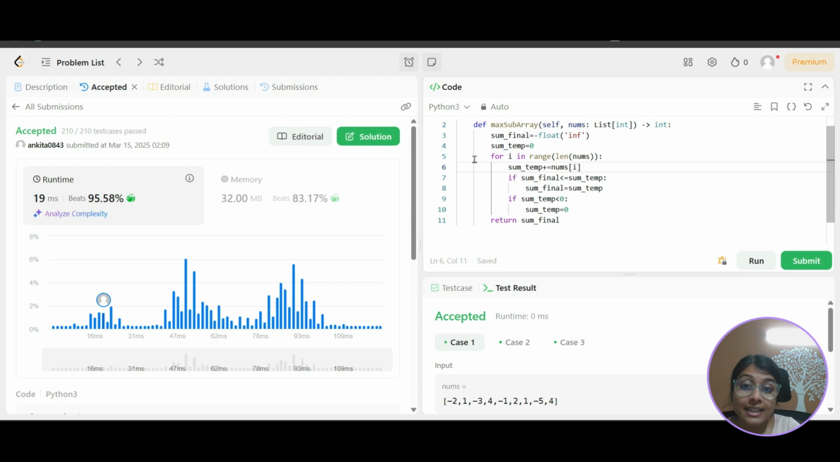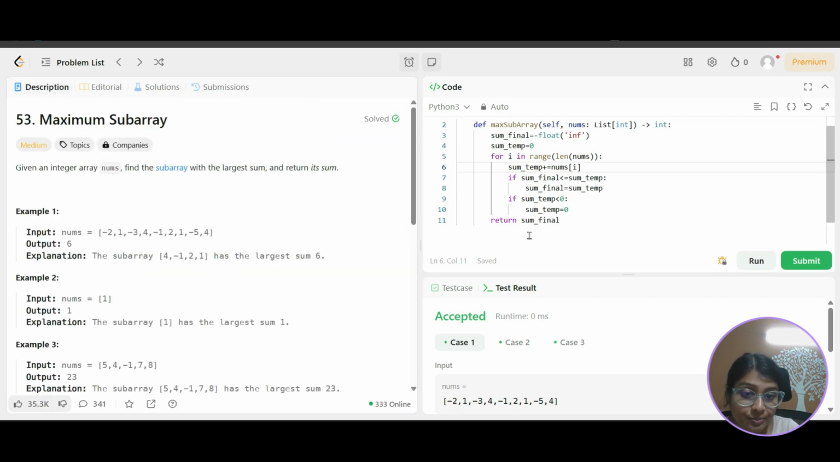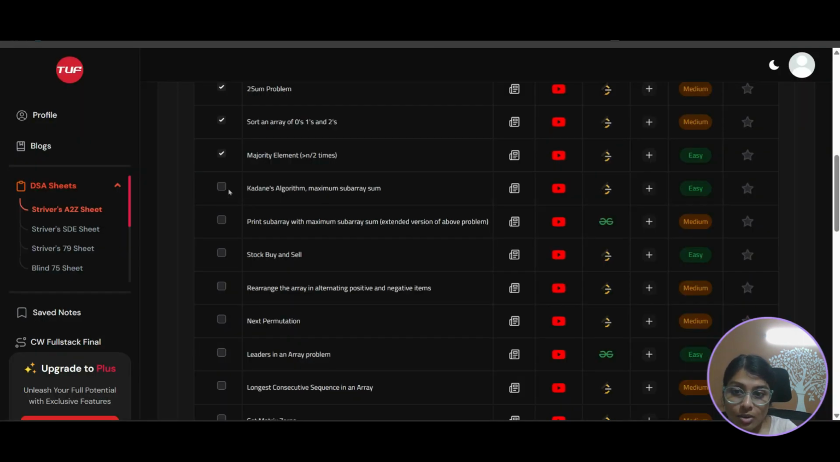This is known as Kadane's algorithm. This is the particular algorithm that we just solved. Basically, whenever the running sum is negative, just make it 0. That's Kadane's algorithm. Okay, so let's move on to the next question then.